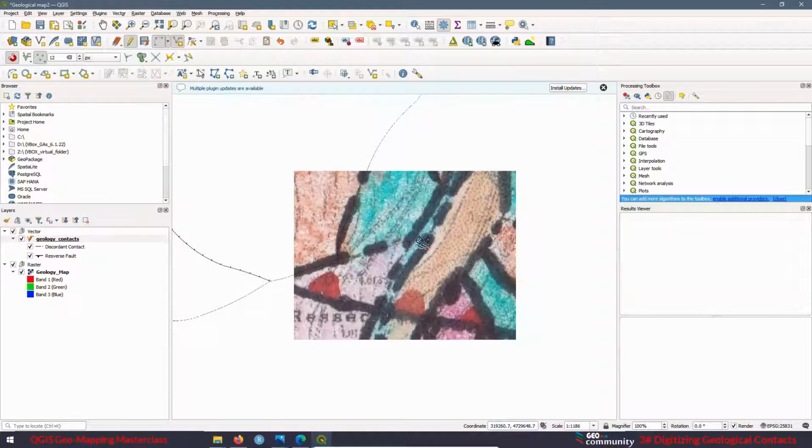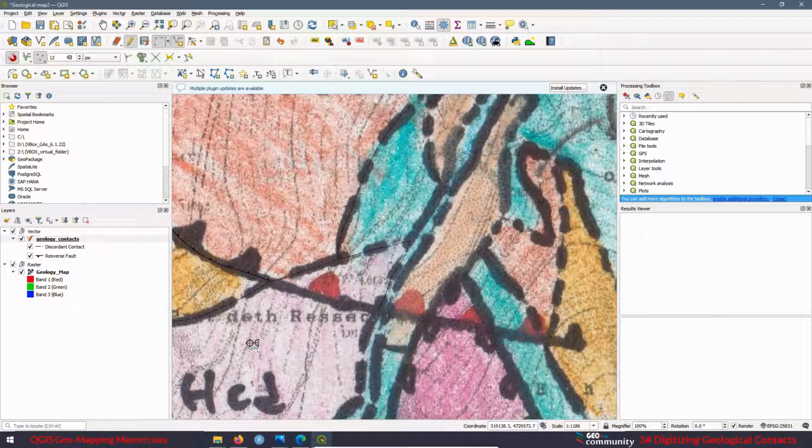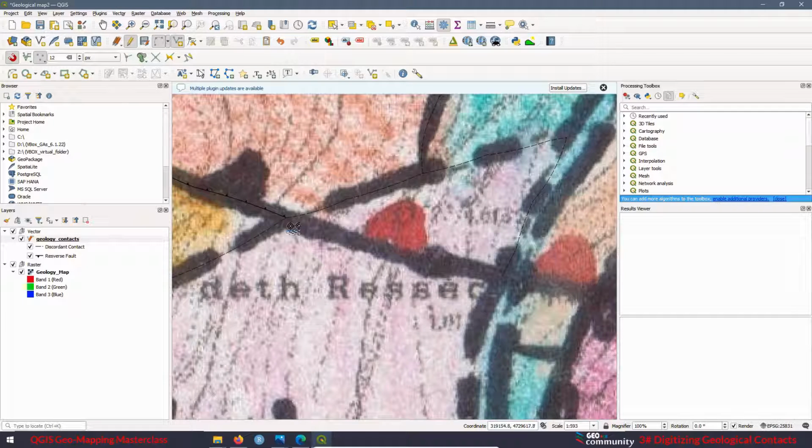Okay, and that's good. And now the point is, we can create this line from here to here, or from here to here. If you are creating the line from here to here, then the triangle for the reverse fault is going to appear in this side of the line. And if you are doing from here to here, it's going to appear in this side. Let's do from here to here to see what happens.